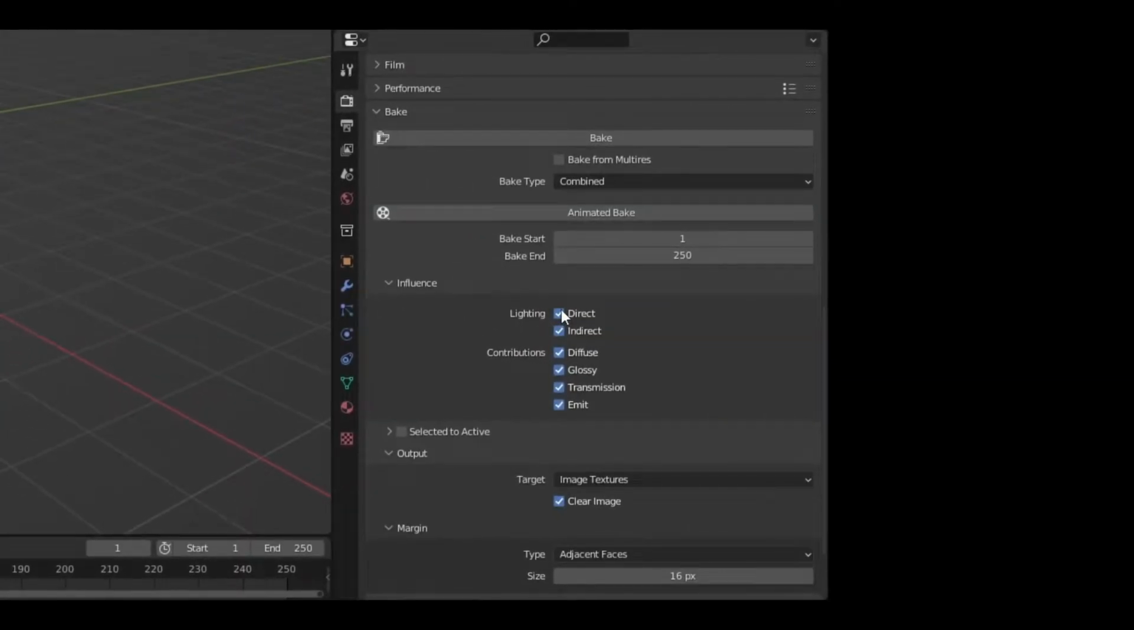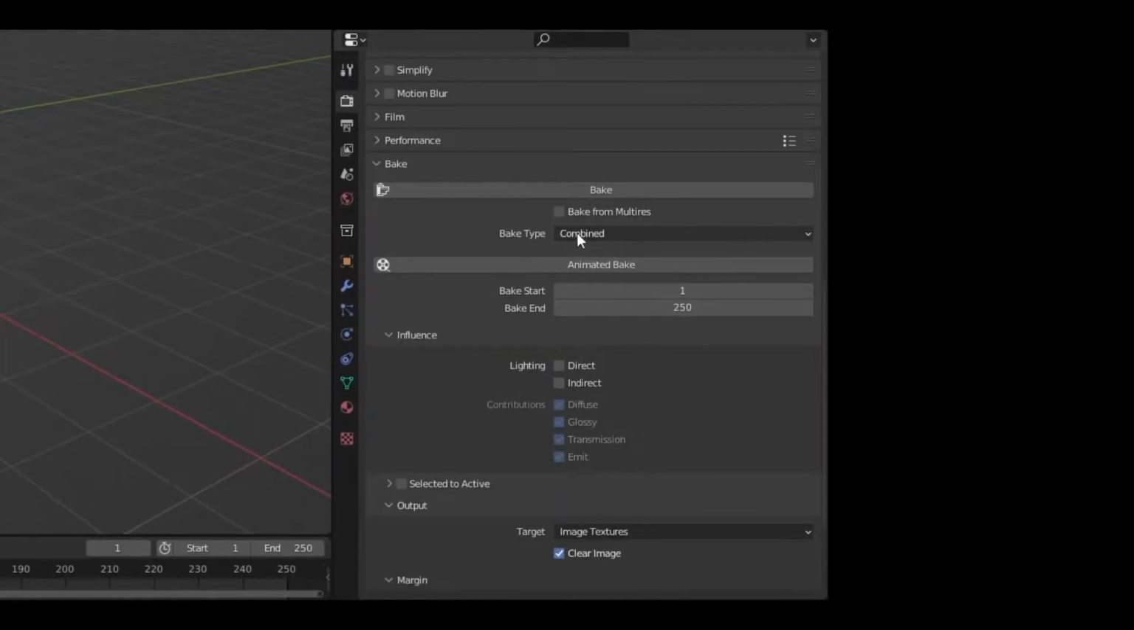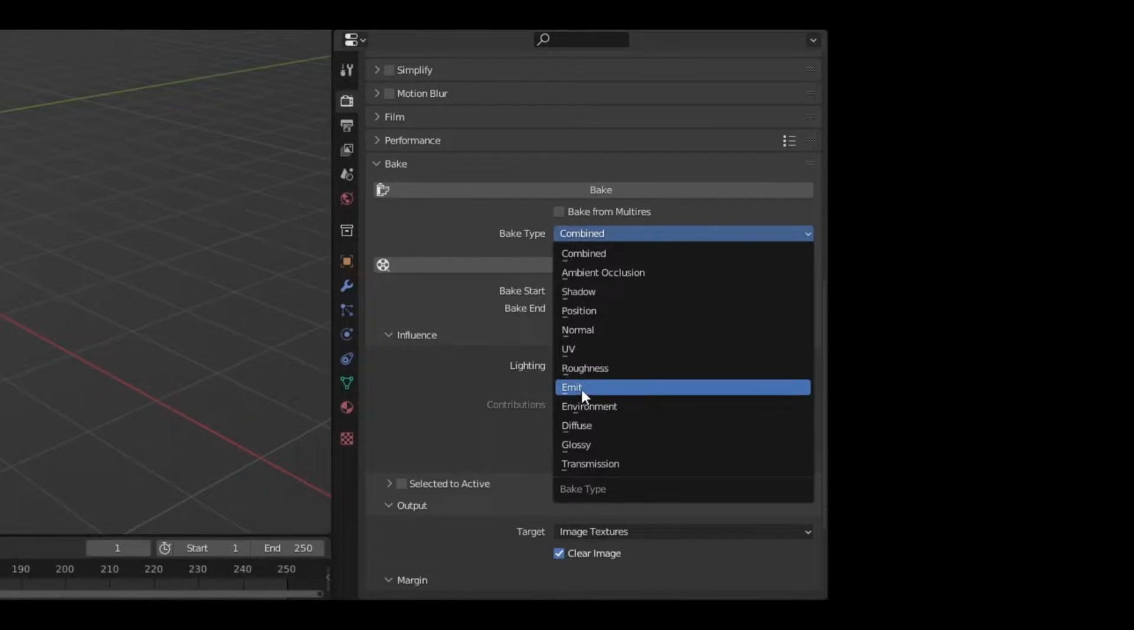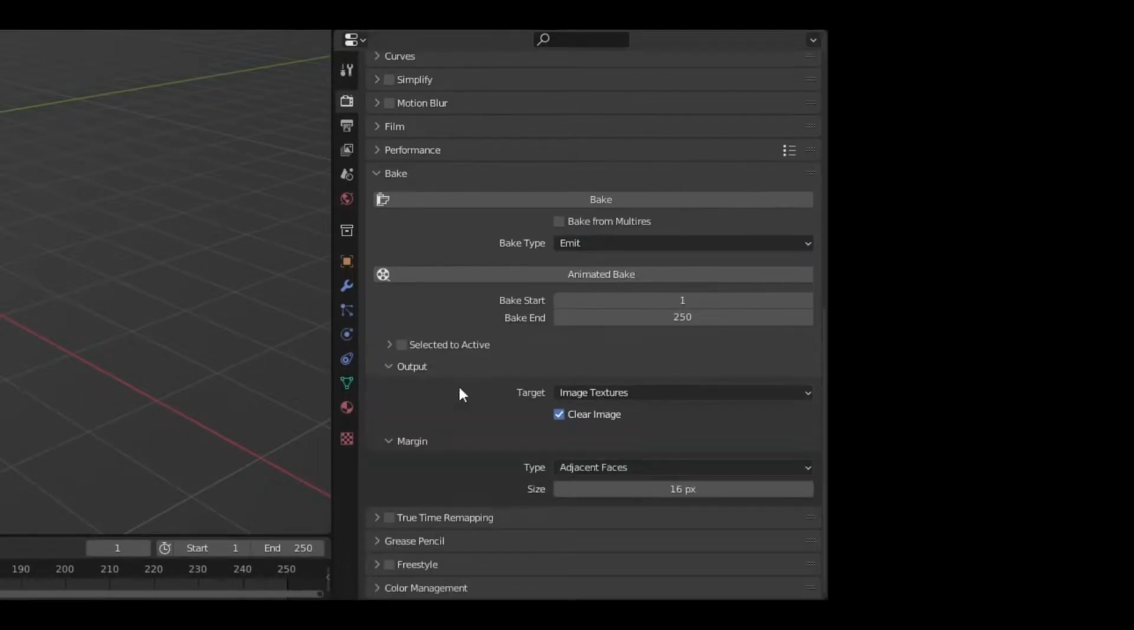Disable Direct and Indirect from the bake menu if you are planning to use diffuse as a bake method, but my main suggestion is to switch to emit. It's the best method to bake all the textures.